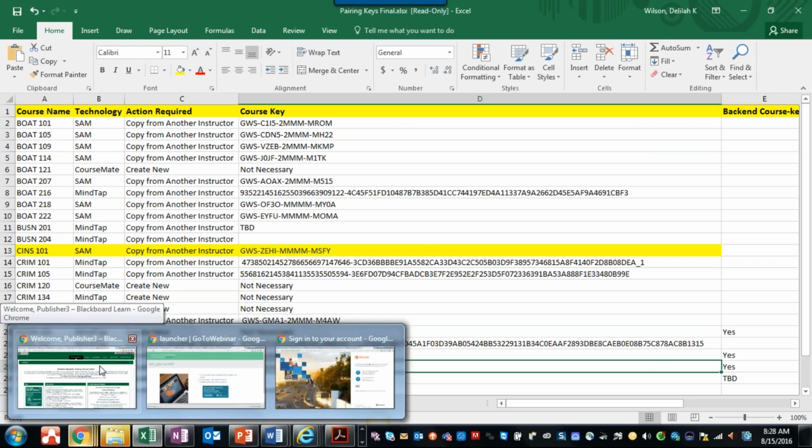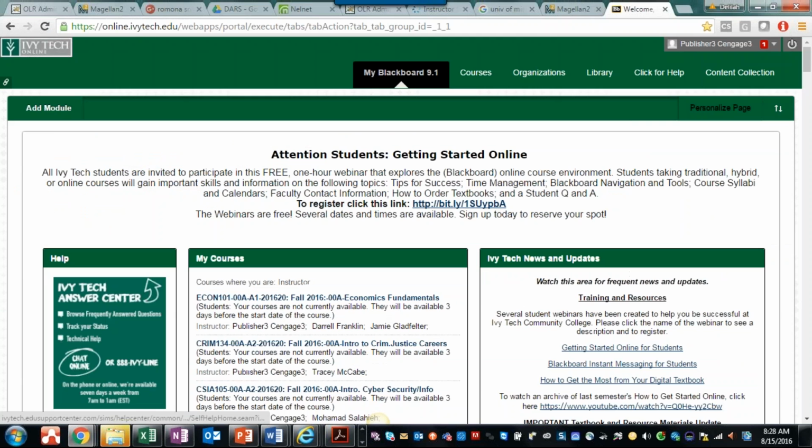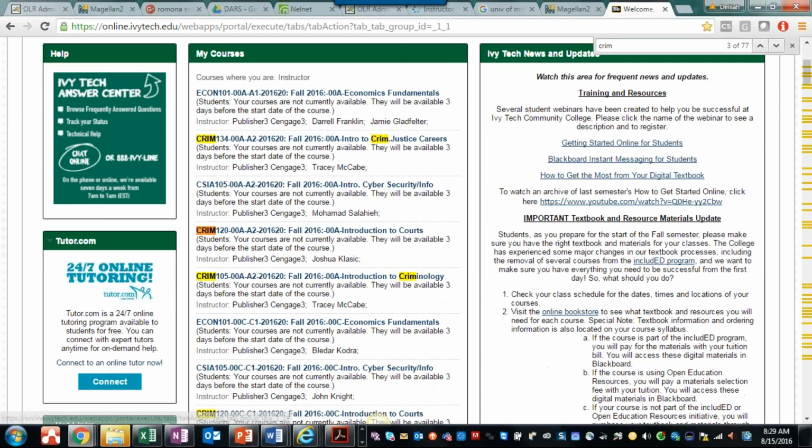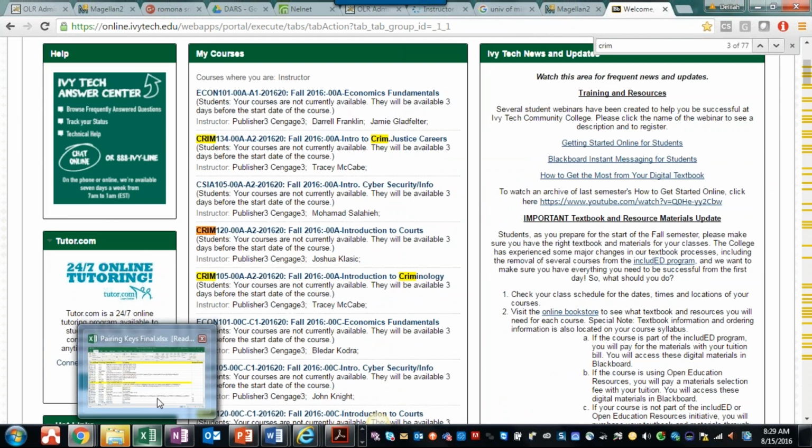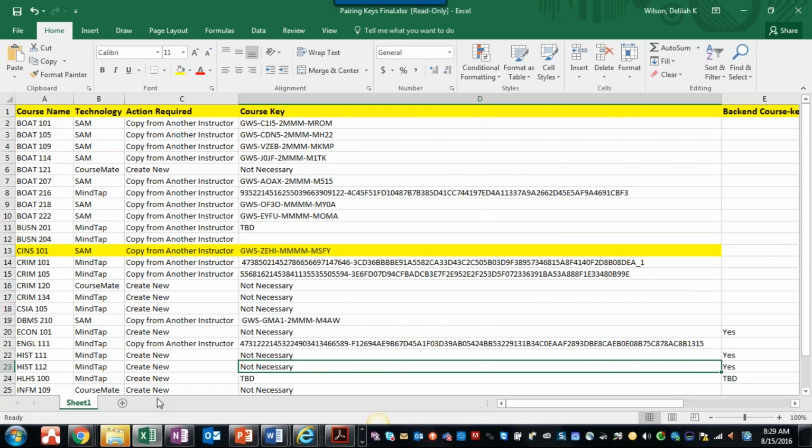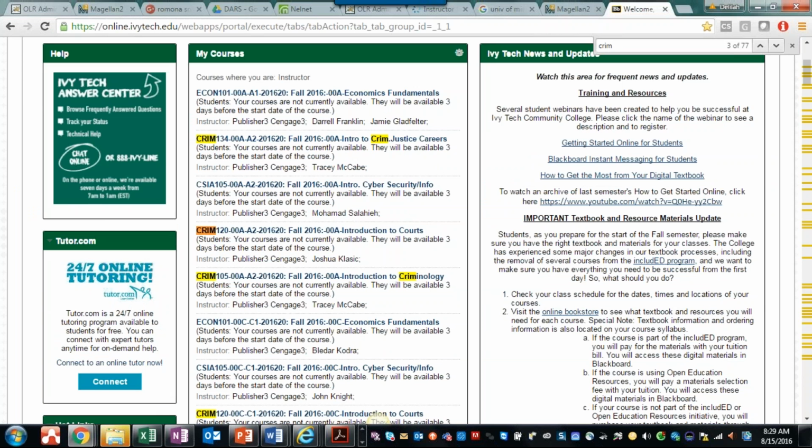So now I've logged out of those courses using SAM, and I'm just going to walk through this process for one of the courses taught at Ivy Tech that uses MindTap, for example. Let's see. I'm going to go ahead and use CRIM 105.